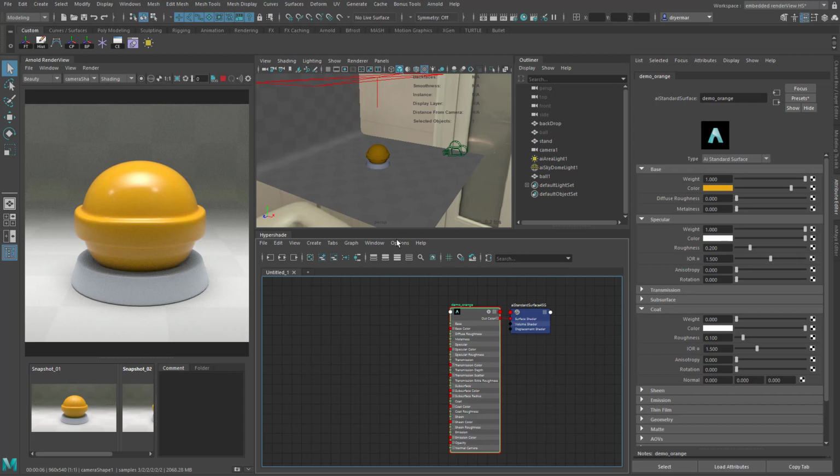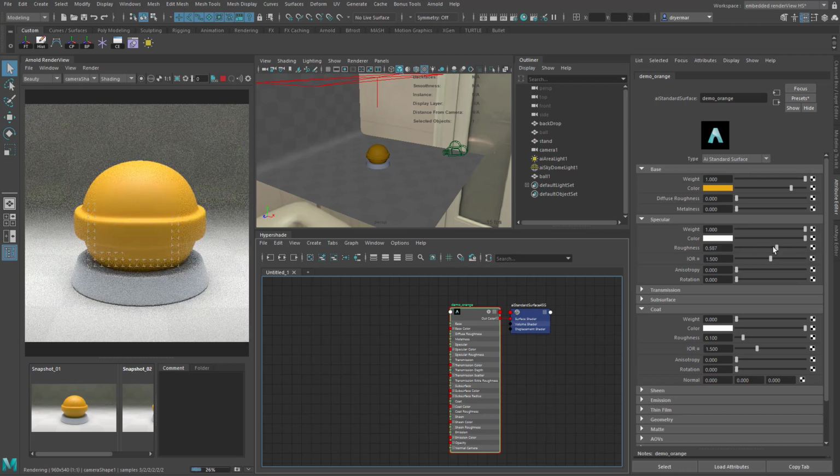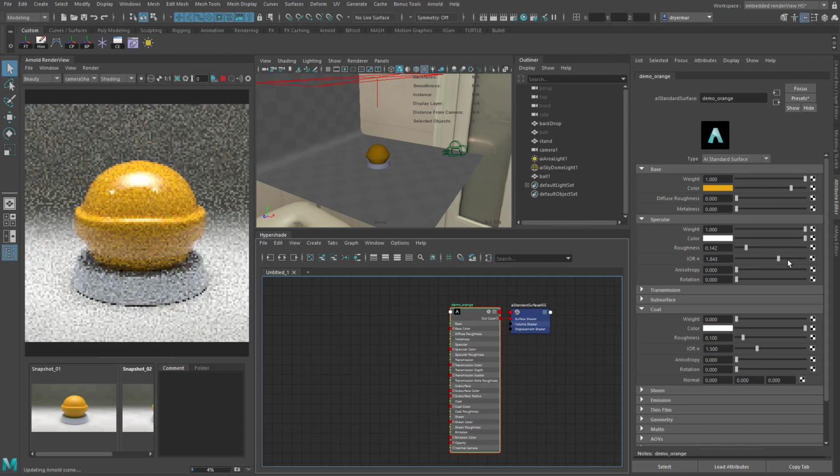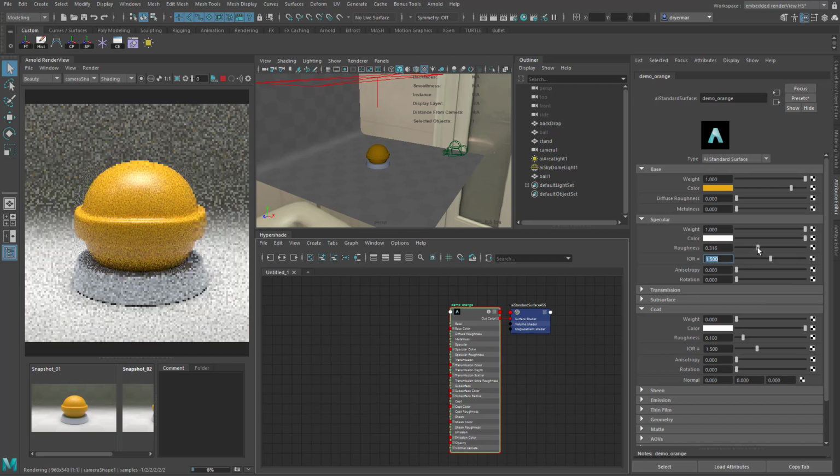And we control the specularity with the roughness. So the rougher it is, the more diffuse the specular is. And then the IOR, the higher it is, the more reflective and metallic it is. So I'm going to keep this at the standard of around 1.5. And I'll adjust the roughness here.